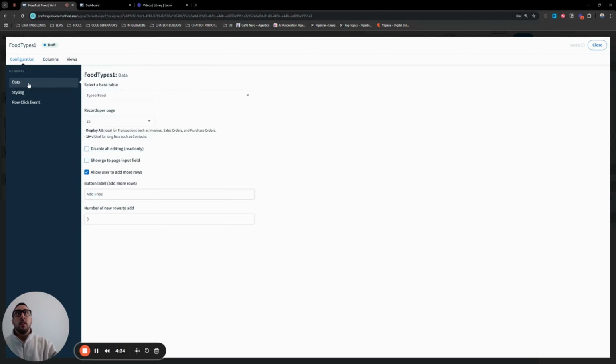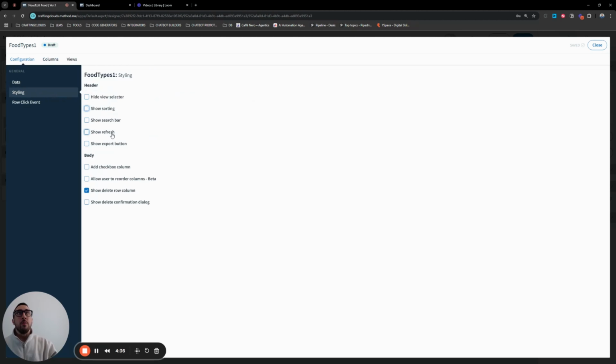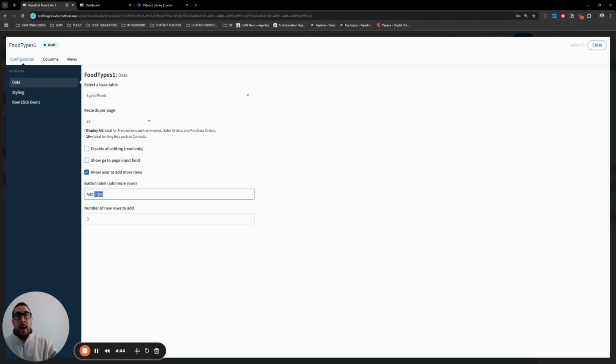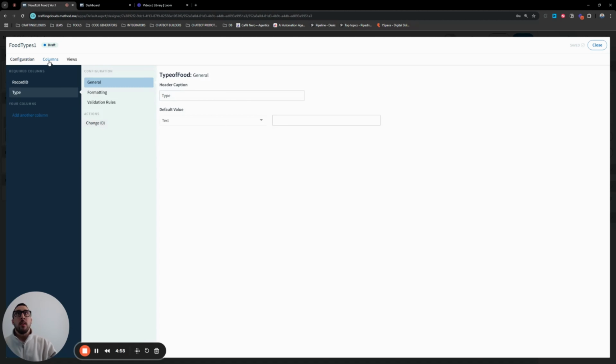For styling, we're going to remove show sorting. We're going to hide the view selector. We're going to keep the show delete row button. But then I want to say add food. I'm going to just leave this at 5. I'll put 10 records per page. Okay. That's it.